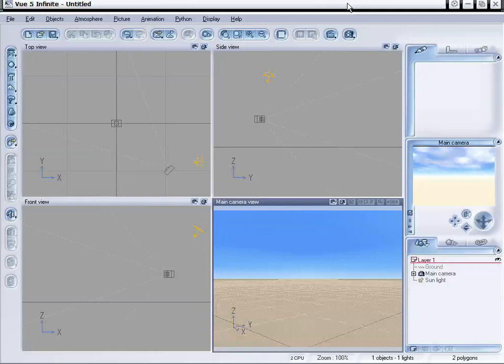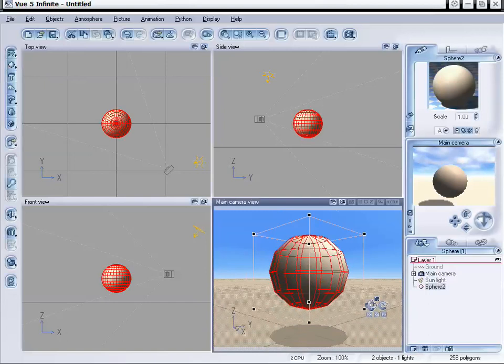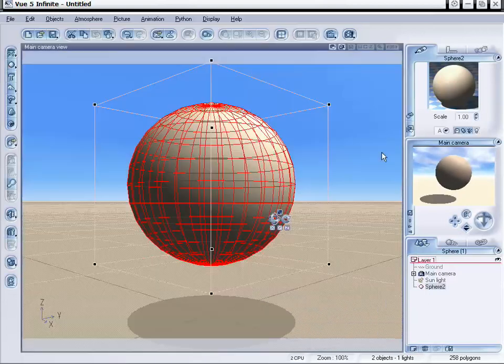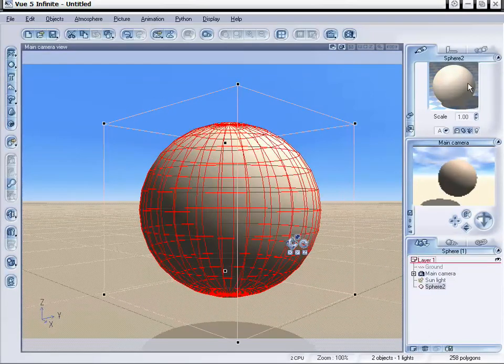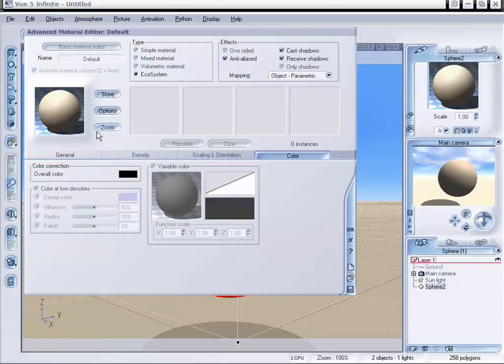Okay, we're going to take a quick look at how to manipulate an object to change the direction of an ecosystem. It's actually really quite easy. I'm going to load up this sphere here and just add that to the scene. I'm going to double click on our main view so that we get it full screen and we can really see what's going on.